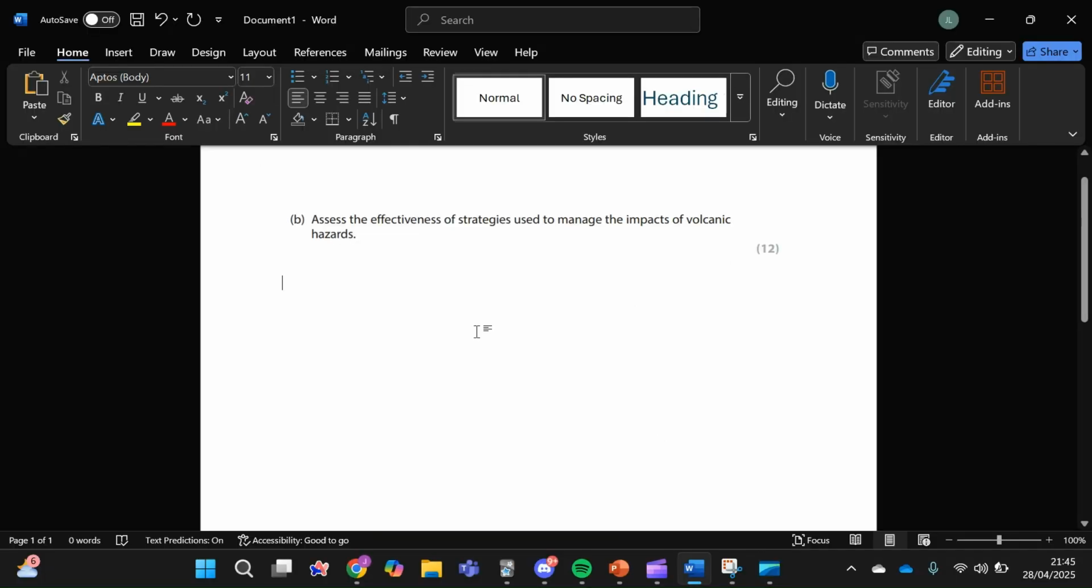Alright, so here we are on Word. Obviously you're going to be doing this in a real exam, and on paper, so this is just like an emulation. I don't have the capacity to film. But this is taken from the 2023 Paper 1, and this is the tectonic section.